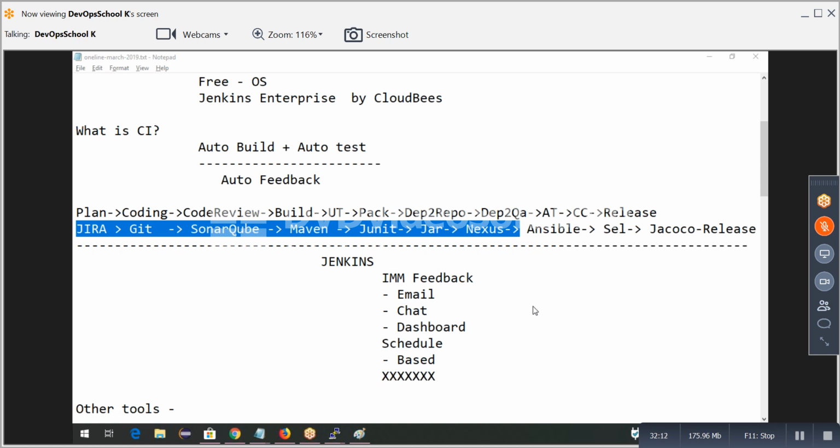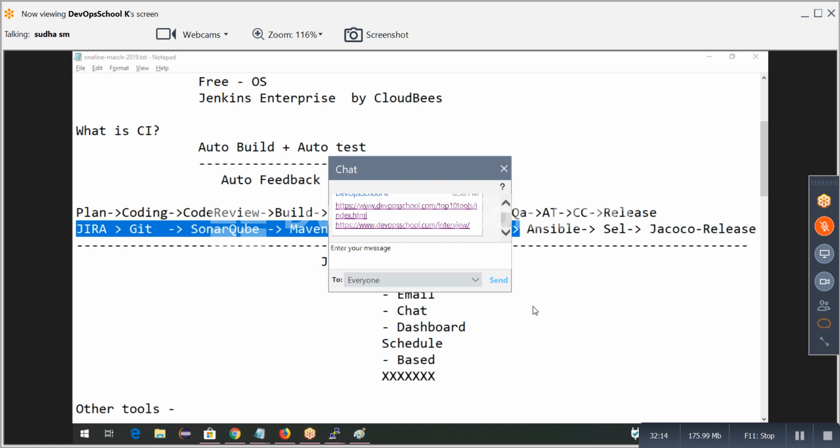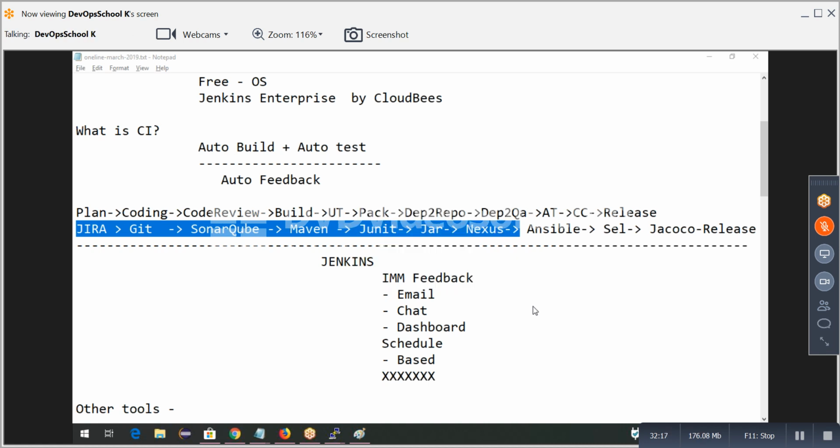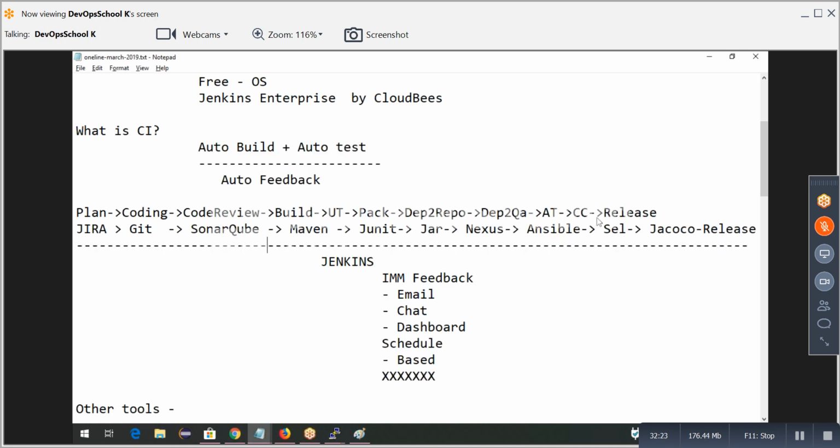Rajesh, whenever the build fails, can we configure any mail or something? Yes, we can do that. Remember, I told you, CI means immediate feedback. I had to come here. I had to reach out here.